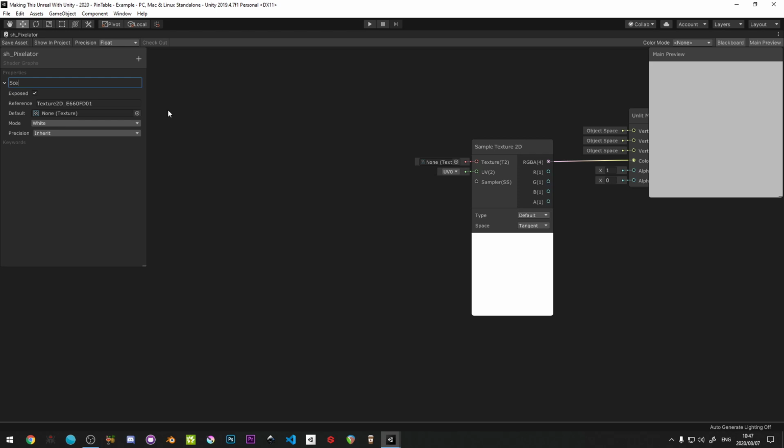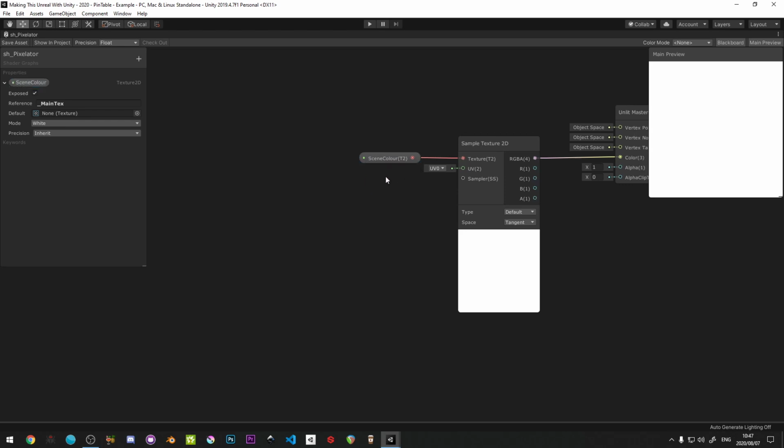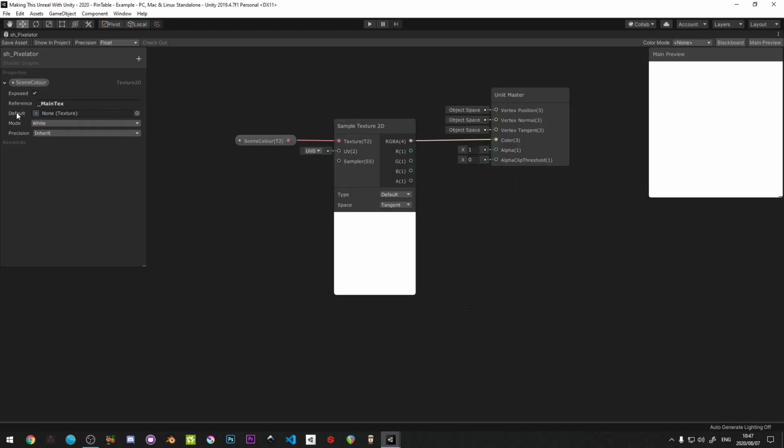Let's call this scene color. Now, here's the important part. The name over here makes a difference. So it's going to have to be underscore MainTex, like that. If you don't do that, this is not going to work. So we're going to plug that directly into the texture slot. And you do not want to touch this. This texture is not a texture as we know it. It is the actual scene coming through as a texture. So don't try to mess around with this texture.